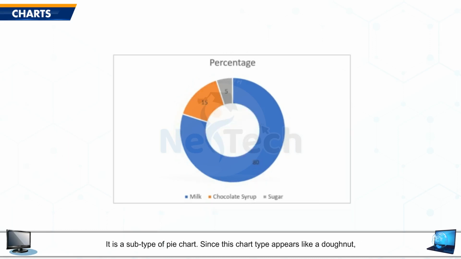Donut chart. It is a subtype of pie chart. Since this chart type appears like a donut, hence it is called a donut chart. Like a pie chart, a donut chart too displays the relationship of proportionate parts to the whole.